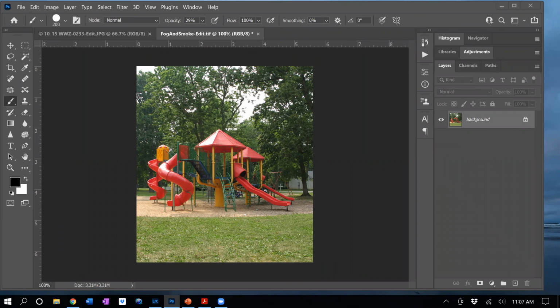In this tutorial, we're going to create a fog effect on this particular image by using one of our filters and the basic masking technique. So the first step, once you have the image open, you want to go ahead and create a new blank layer.